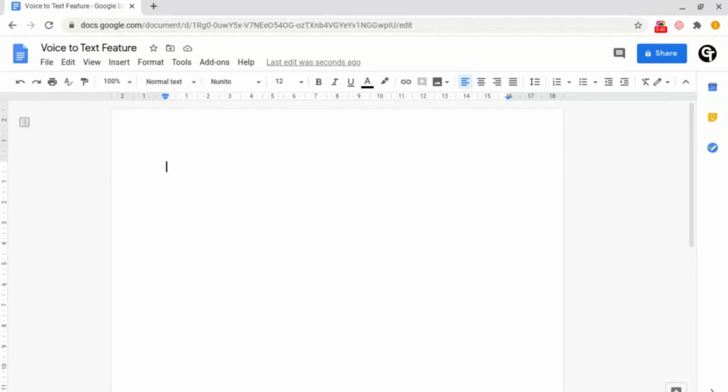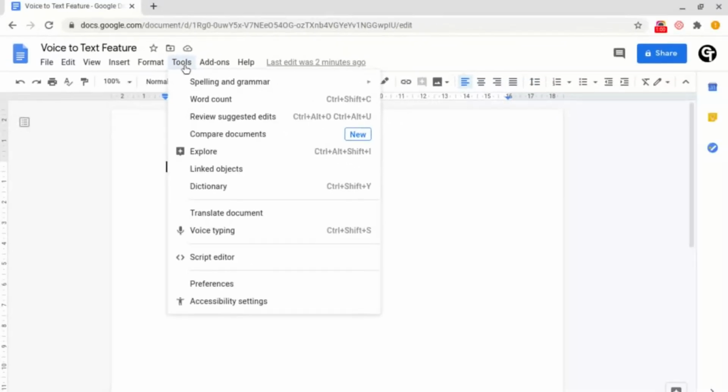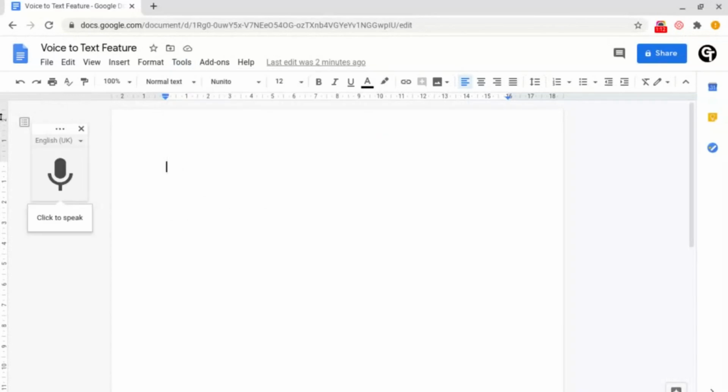This week's tip is the voice-to-text feature in Google Docs. This is a great way to do planning, start off essays, or for languages work. To do this, what you want to do is go to the Tools icon on the top navigation bar on your Google document, and then go down until you see the voice typing button here. Then this will show up.